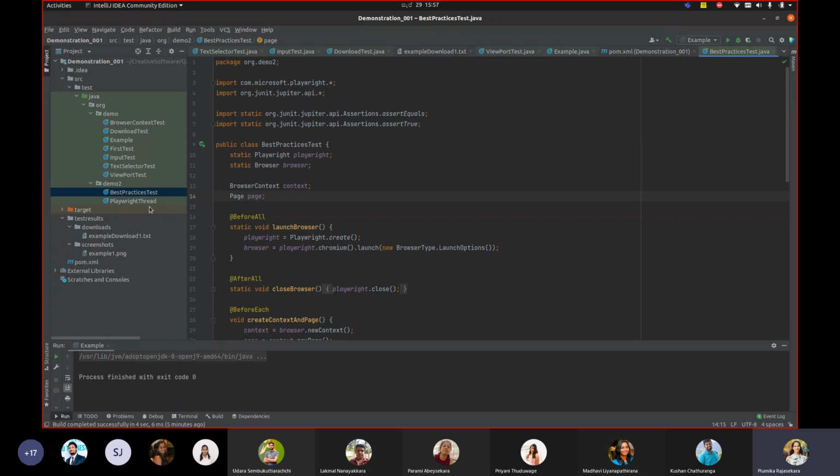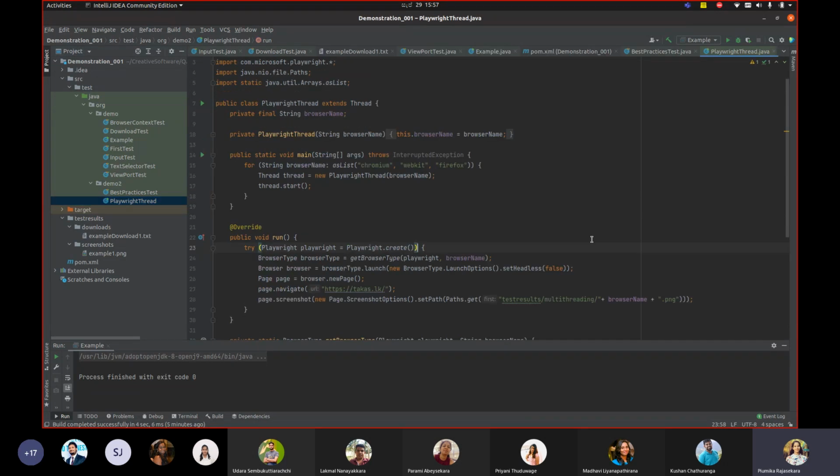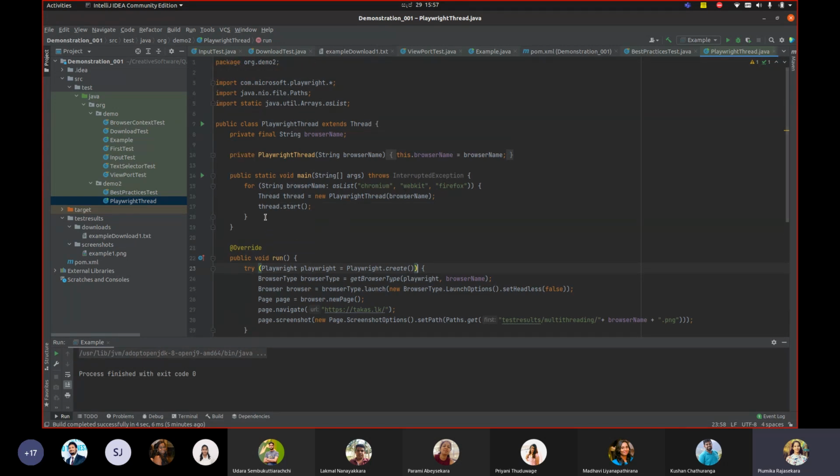Playwright for Java is not thread safe. Only one thread calls Playwright at a given time, but it's okay to create multiple Playwright instances on their own threads. That means we can have multiple Playwright instances for different tests at once. Here's an example for that. I have already written the code, and let me explain it.